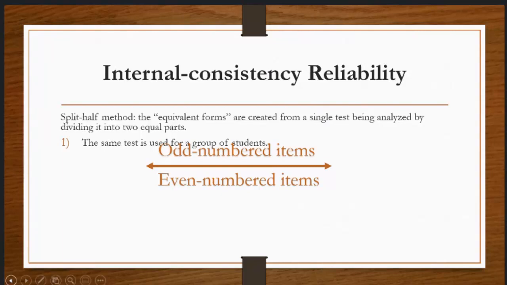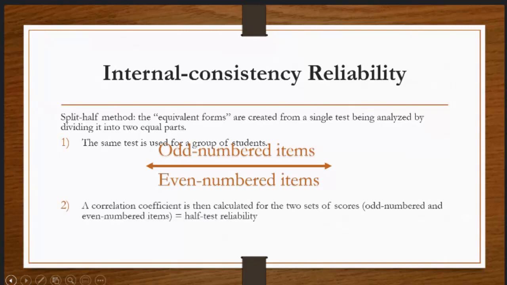Of course, we will give the same test to a group of students. And the next step, we will calculate a correlation coefficient for two sets of the scores between odd number and even number items. We can get the results of half-test reliability, and from this result, we can calculate the full test reliability. So this one, we have 3 steps.